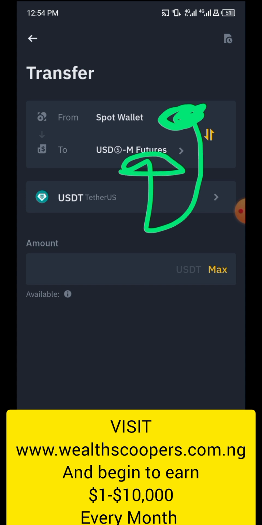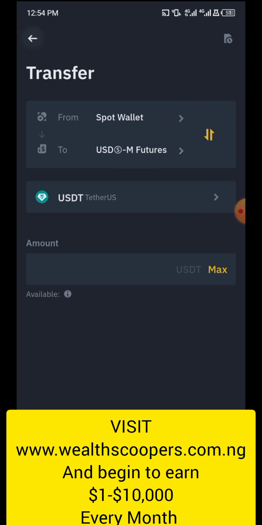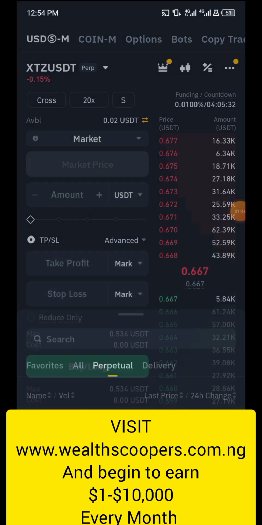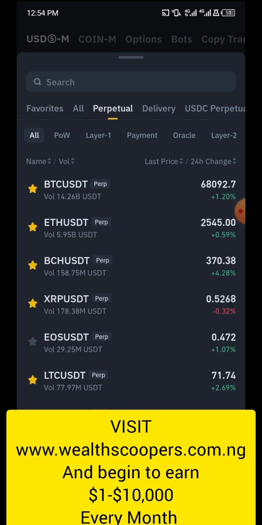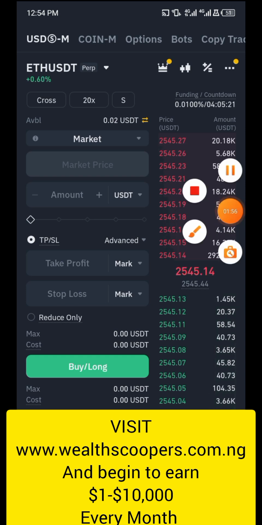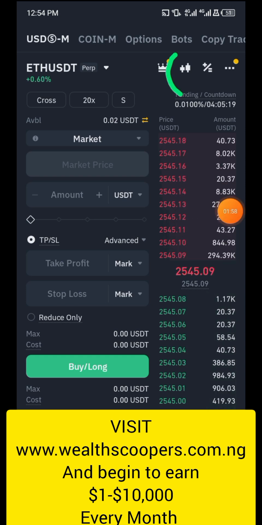Whenever you transfer it to the futures account, the next thing you need to do is come over to this point here. You see that we have this particular cryptocurrency here, XTZ USDT. Once you click on it, it's going to bring out multiple cryptocurrencies for you. You select anyone you want to go in with, maybe it's HUSDT, and then you click on the chart icon, right? You click on the chart icon.